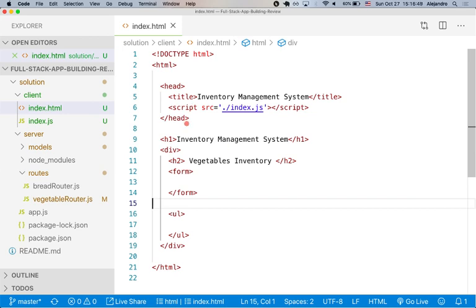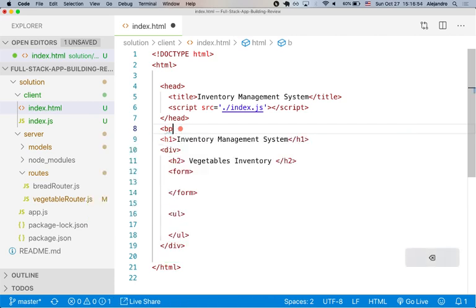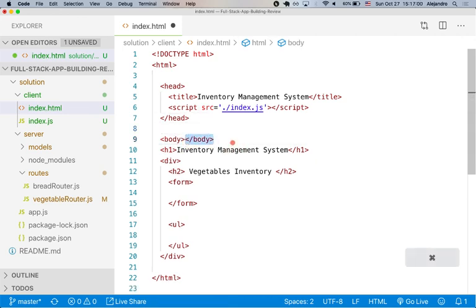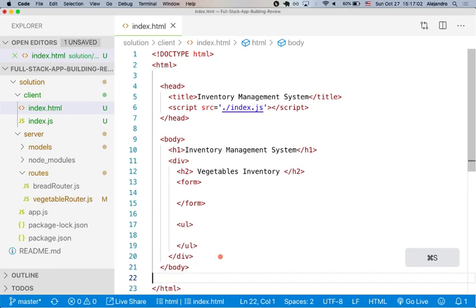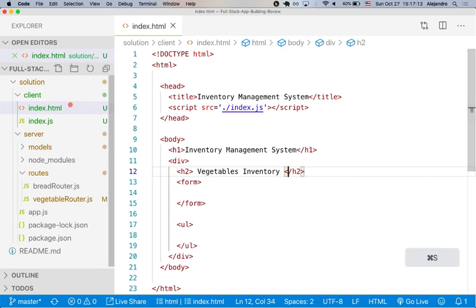Oh, great point. Thank you. An HTML bug. All this should be in the body. Thank you. Cool. So from here, any questions about this HTML?